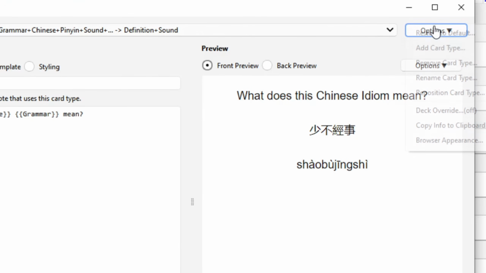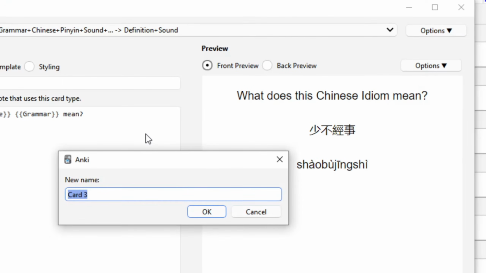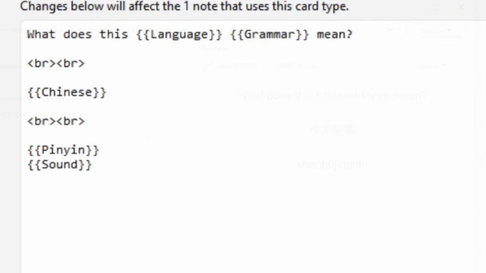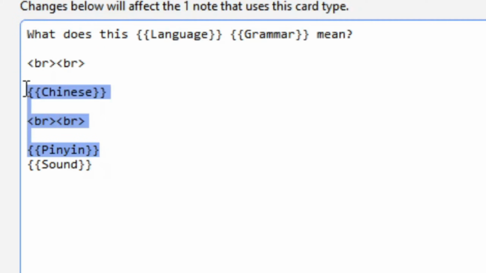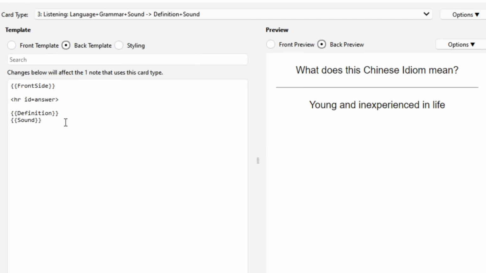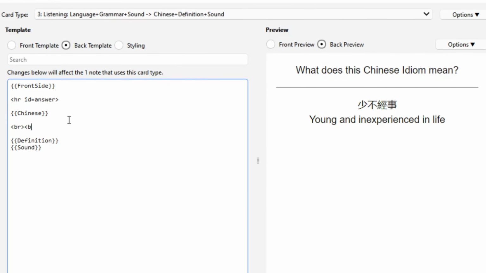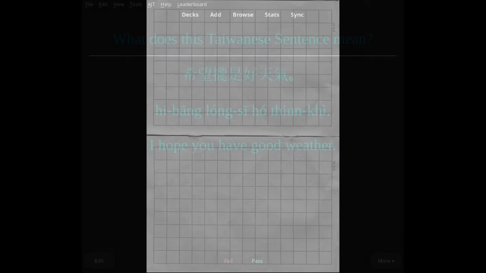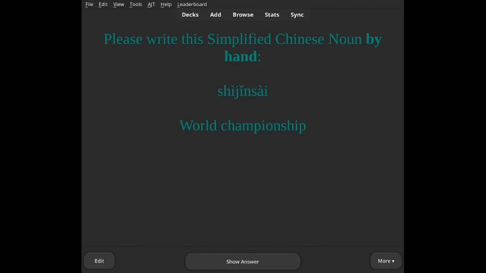Let's call this one listening. We'll only have the sound at the front along with the language and type of grammar, of course. And on the back, we'll include everything else. And there's another one that I love doing, handwriting. I spend time every day practicing writing Chinese characters. To prompt myself, I use certain cards in Anki along with my normal daily Anki study.